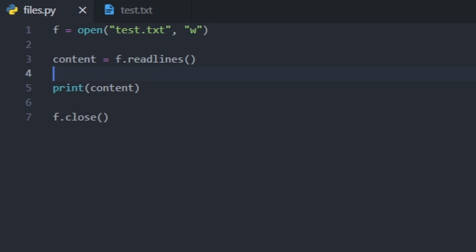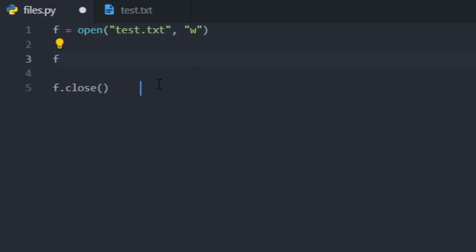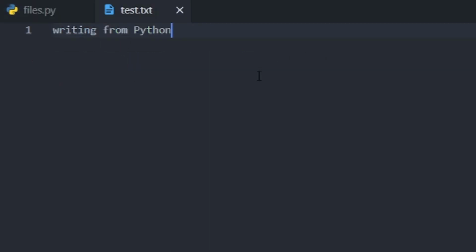And as you can see, it's not readable because we haven't opened it with the read mode. However, with the write mode, what we can do is f.write, and this basically allows us to write anything we want to write. So let's say "writing from Python", and when we run this code, the code actually ran successfully. And when we take a look at the test.txt, all the content got removed, and the write mode actually wrote "writing from Python" inside the text file.